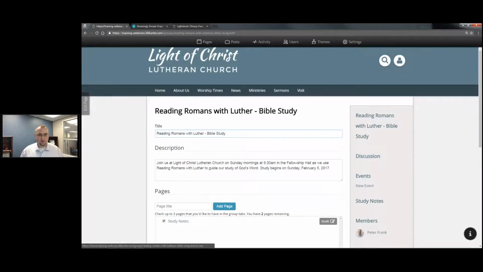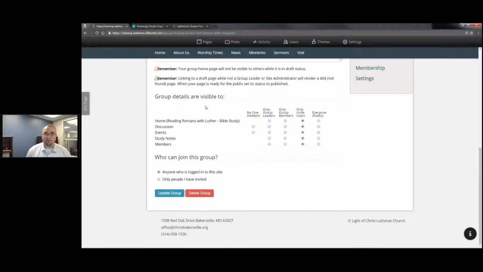Go back to edit this group. Here we go. So now group details are visible too. In that section, you can pick and choose who can see what pages. And this gets us into users a little bit. So first you can say no one. This is hidden. And that's only available for discussion and events, the calendar view. You may not want to use that at all, and so you just hide it. You could also set pages to only being available for group leaders, only for group members, only for Unite users, or you can make it a public page. Now, that will depend on the content of the group, what your purposes are, and so that can be as flexible as you need it to be.